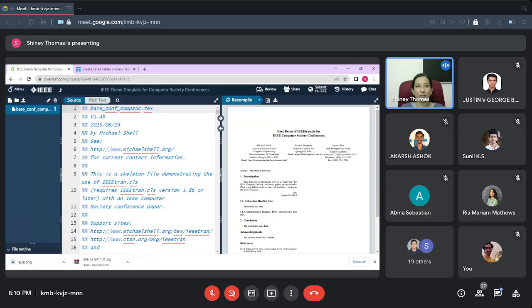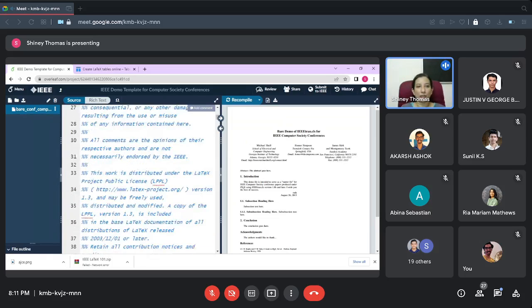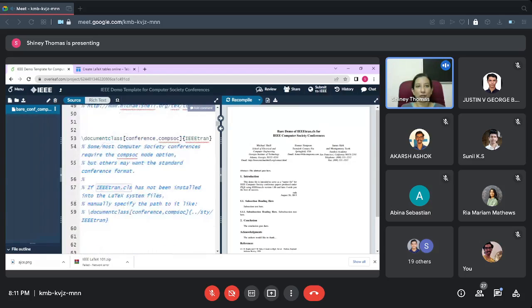You can see the basic class, the document type here, is a document class. That's why it's written as CLS, like we wrote report, article, etc., right? So let us come to the code for this. These are all commands for your help. See how they're written. The document class starts here, and it is a conference for computer society.